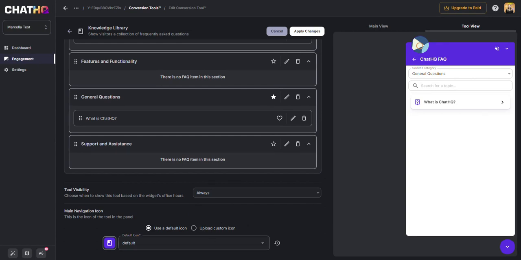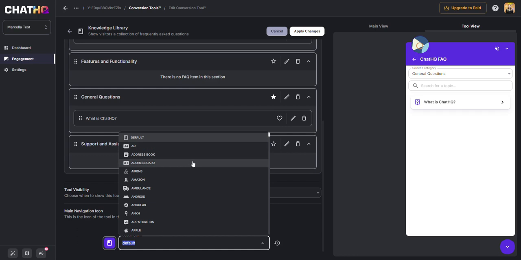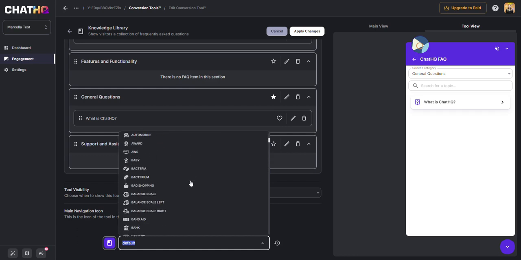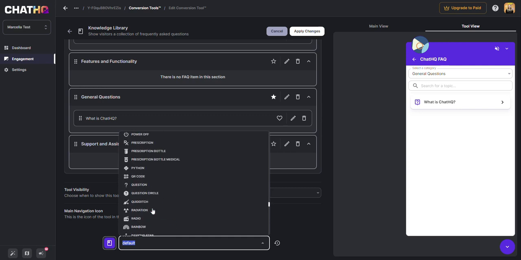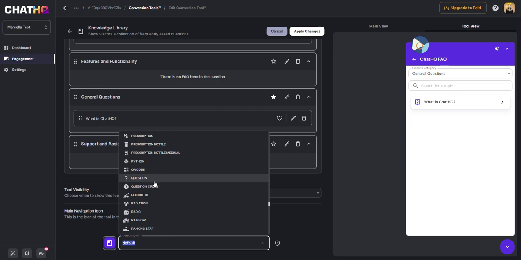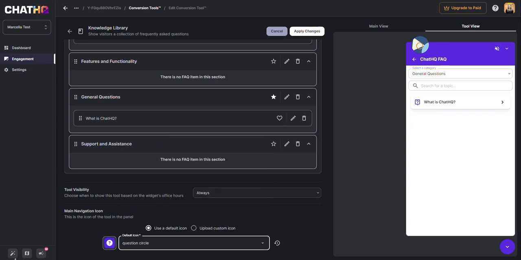So when you click on this drop down here, you have a variety of different navigation icons that you can use. So you can scroll through here, decide which one that you want to use. So let's say I want to use a question mark since it's in FAQ. I'm going to go and scroll all the way down here to question. We have question and question circle. So I'm going to go ahead and click on that. You'll see that appear here.